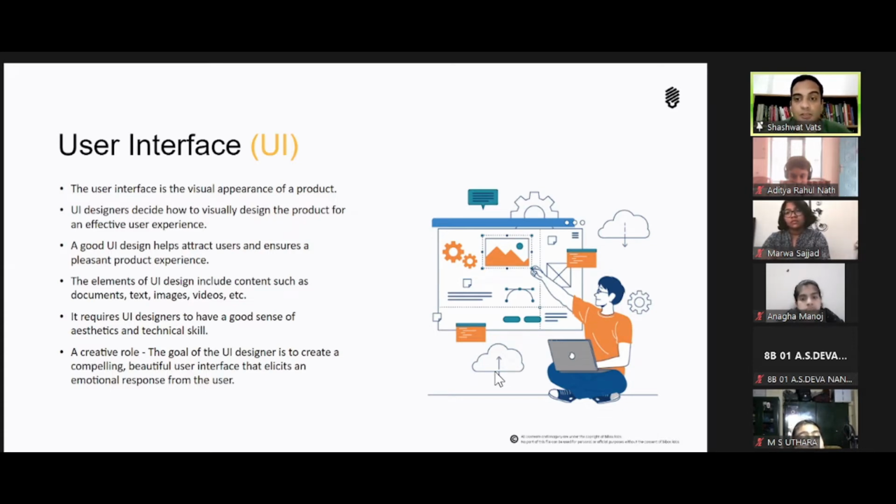So how your experience is on a particular website is decided by this user interface. If the user interface of the website is good, you'll have a good experience. Otherwise, you can have a negative experience if the user interface is not good. Clear? So it is about the aesthetics, right? How beautiful the website appears is done through the user interface of the website. Clear?